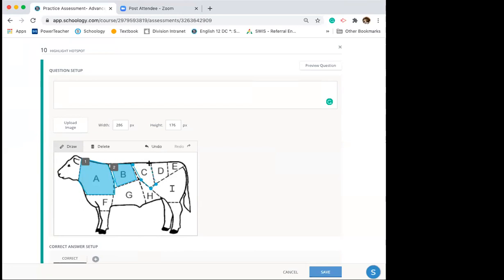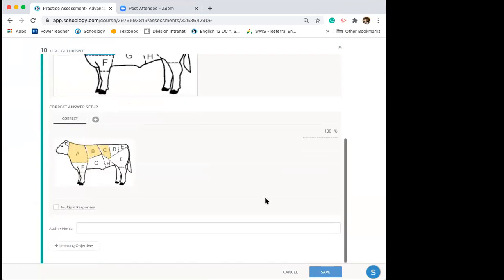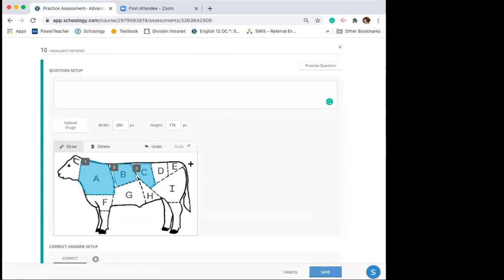So, I think this is a really unique question type. I'm just not real sure. I'd love to see some ways that people are using it. We're going to come down here and we pick the correct answer. And that's all you would do for this type of example. All right, so that's highlight hotspot, and this is an auto grade.